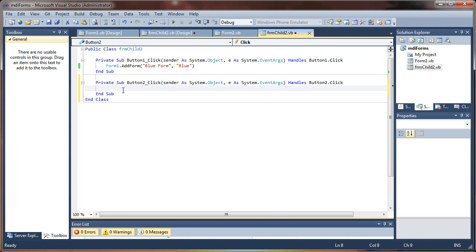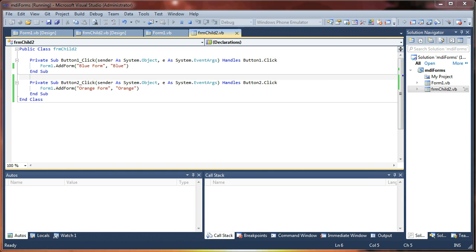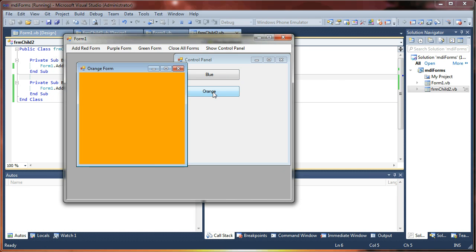I'm just going to copy and paste this down here. Say, whoop, orange form. Orange. Fire it up for fun.